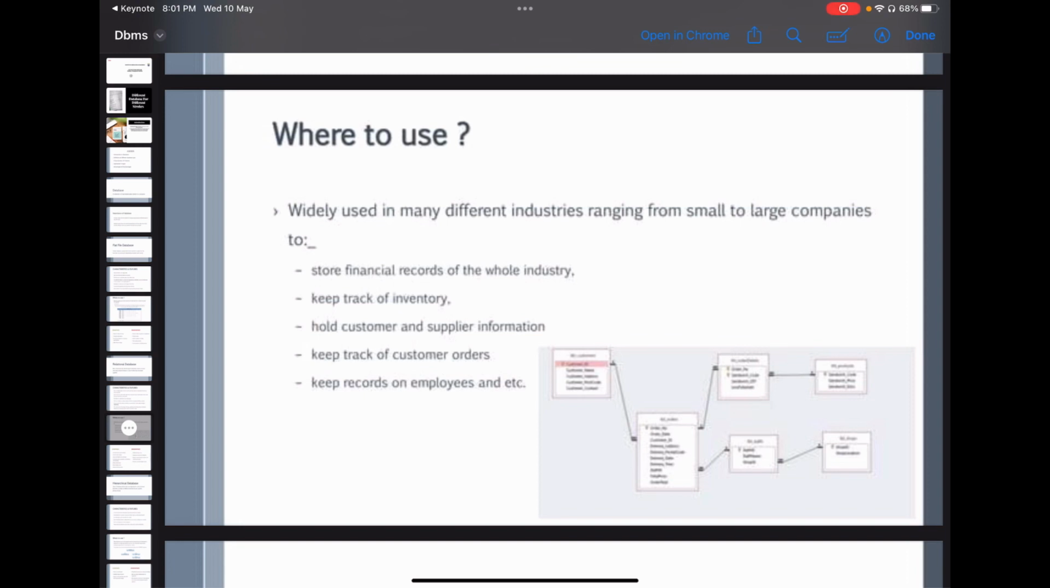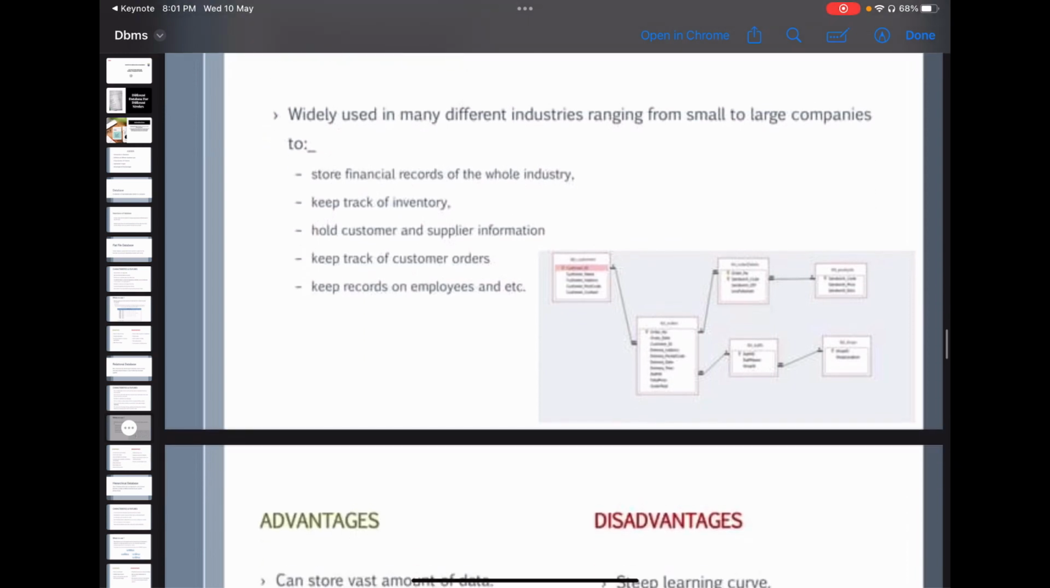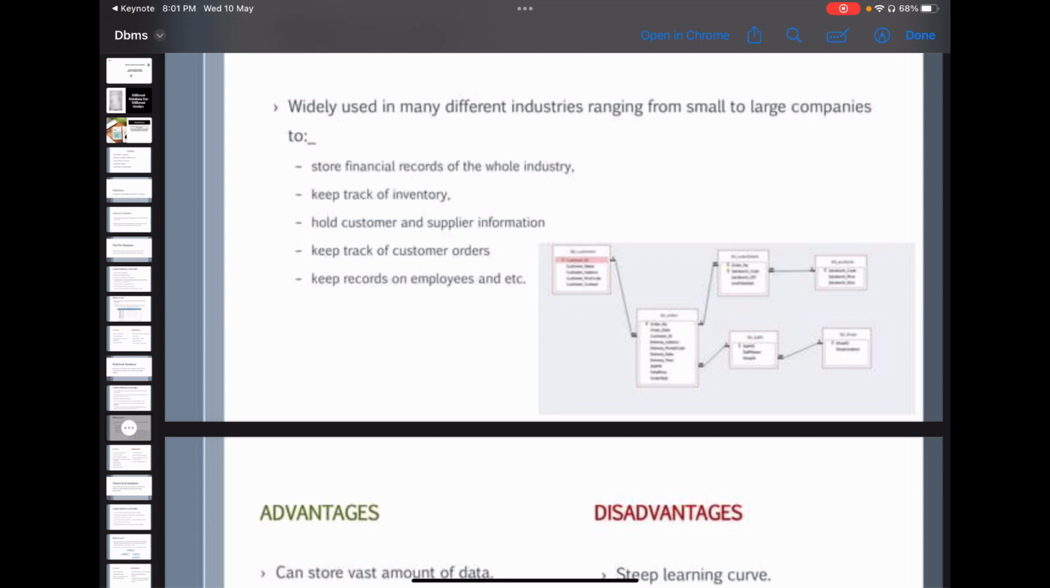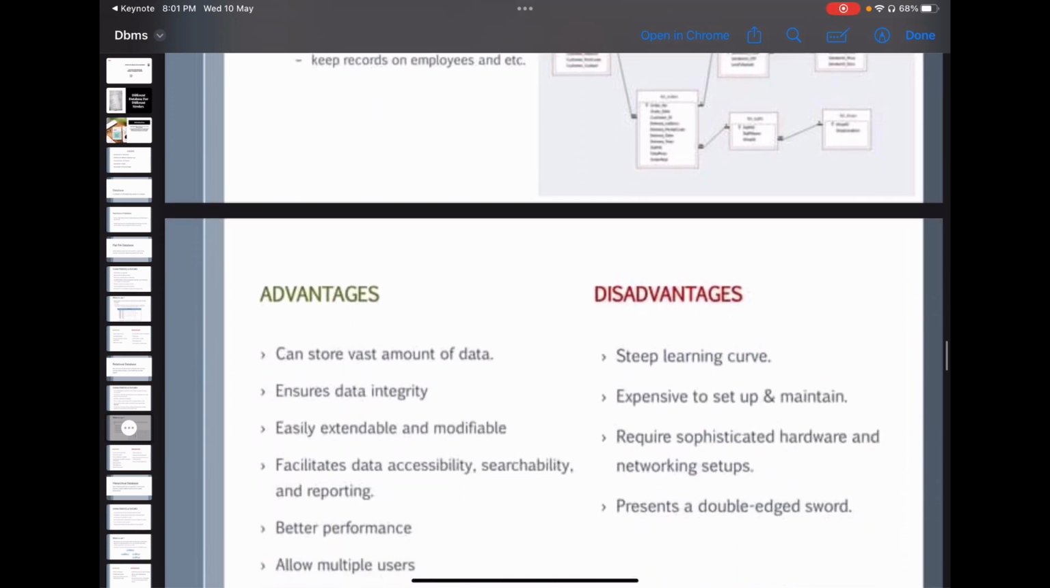It is used for storing the financial records of whole industries and also keeping track of their inventory, of how much they hold, the value of their company, and holding the customer and supplier information to keep track of customer orders and to keep the records on employees, etc.